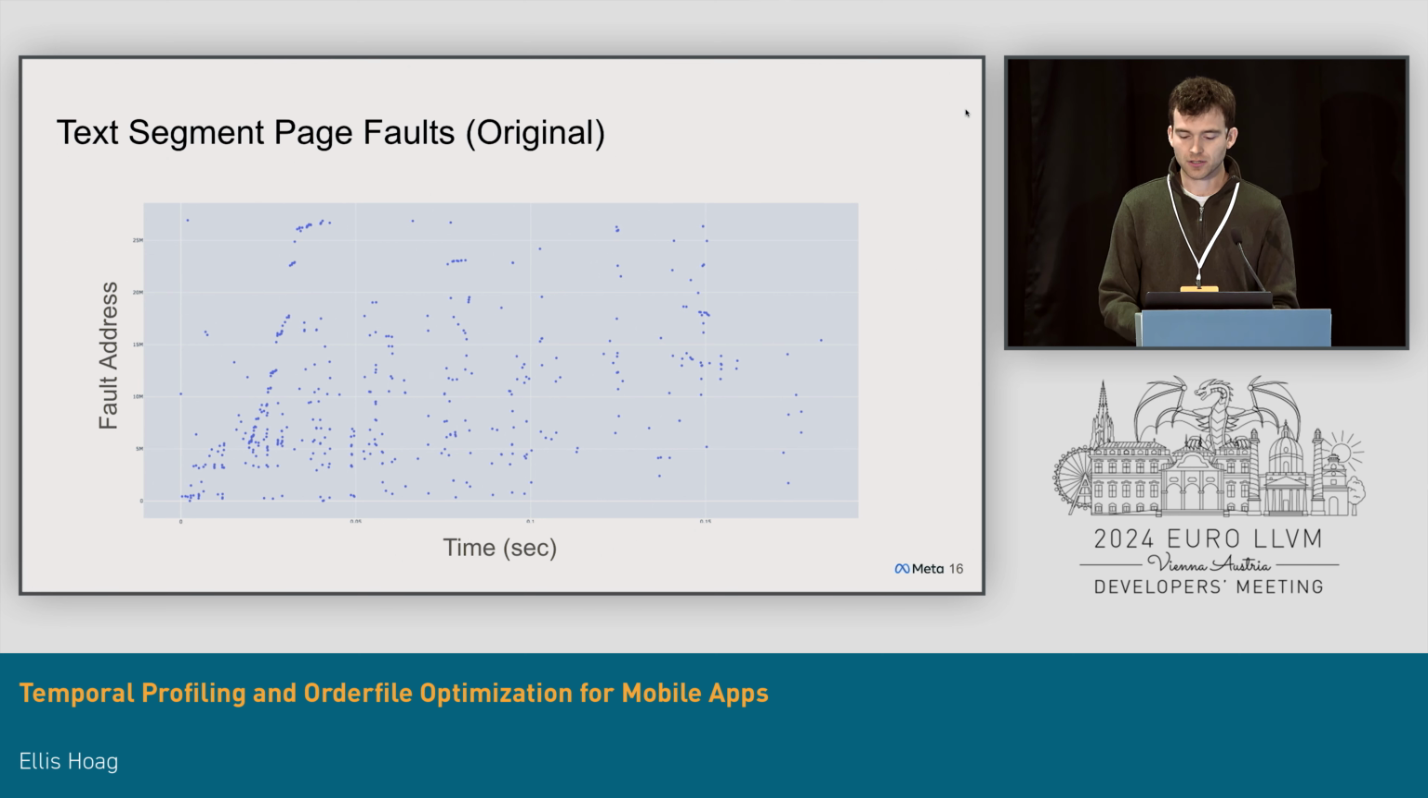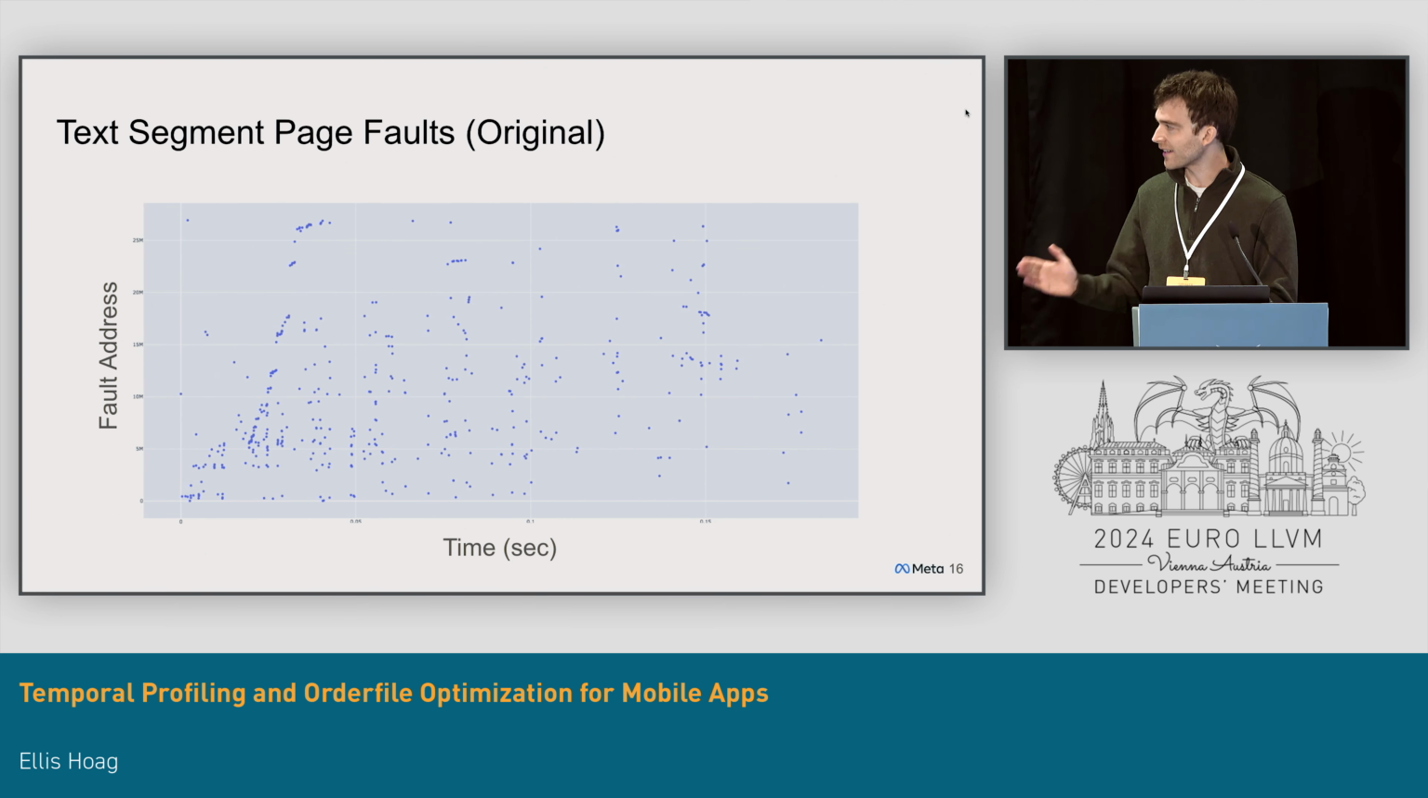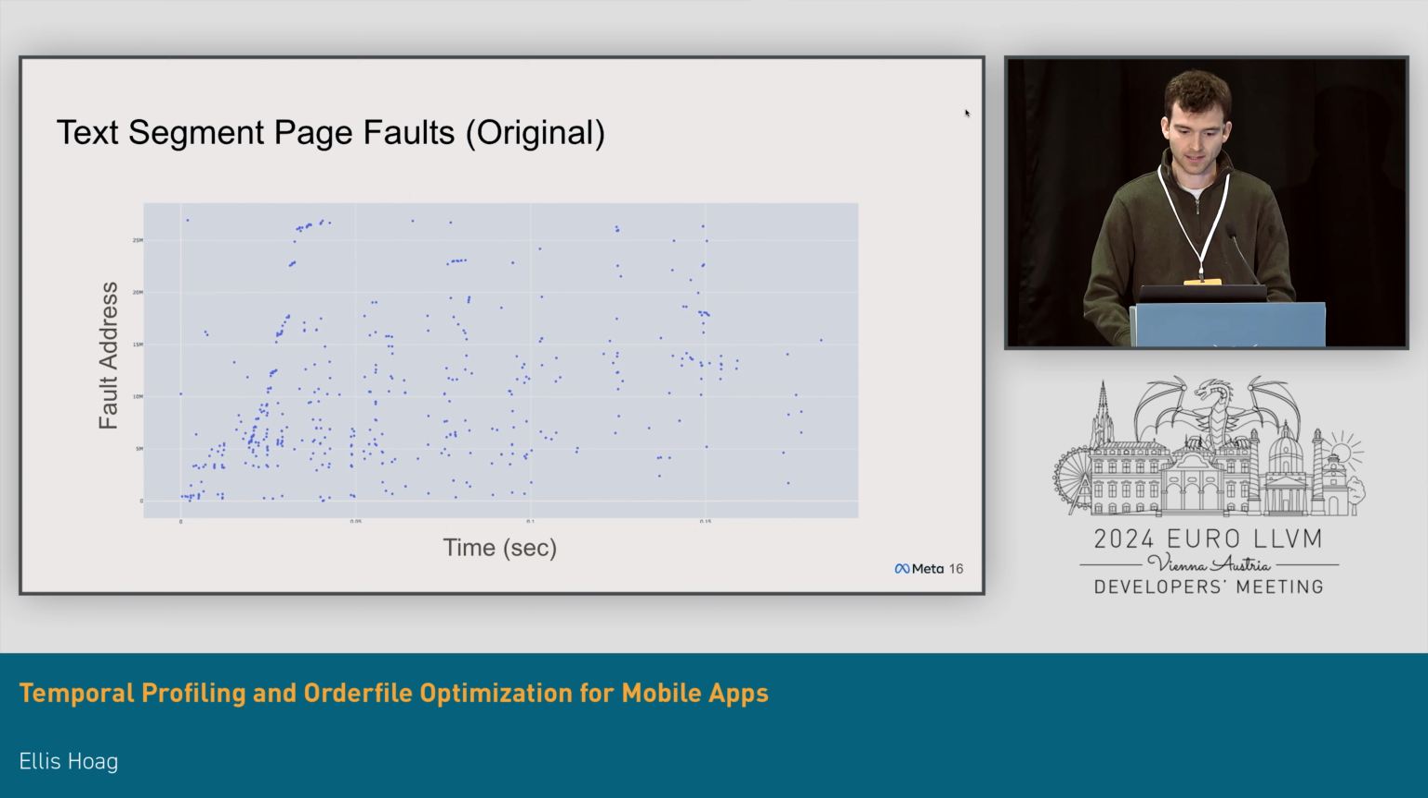In the next few slides, I'll try to show that we have reduced the number of page faults during startup. In this experiment, I built an app with the default function order and installed it to my local device. And then I connected it to my computer where I launched the app and then measured page fault data from the device. So in this graph, each dot is a page fault in the text segment. The x-axis is time, and the y-axis is the address of that page fault. So you can see as the app starts up, we get more page faults throughout the text segment.